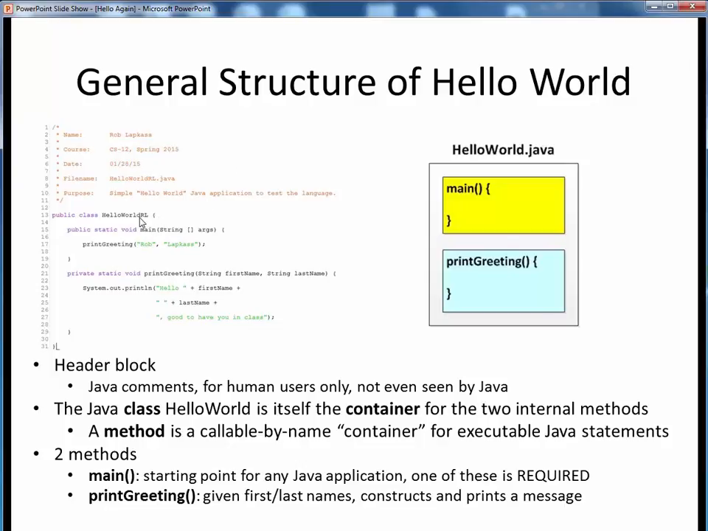At the outermost level, we had the Hello World class, which was itself the container for two methods, main and print greeting, which each contained a single Java statement, as we see here and here. We said that one such main method is the required starting point in any Java application, and that the print greeting method constructed and printed a greeting, given a first and last name. So this was the structure of our code. Two methods inside their containing class.